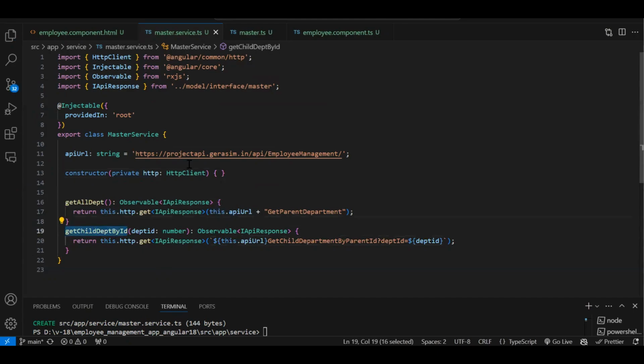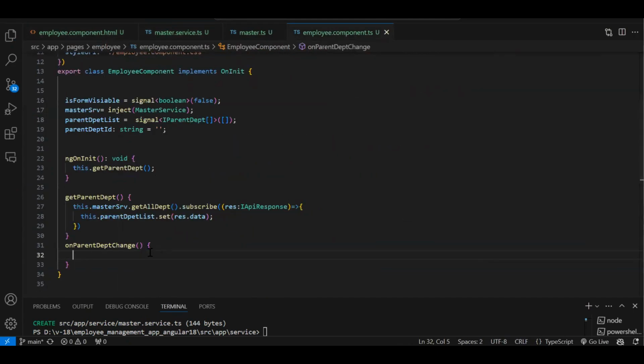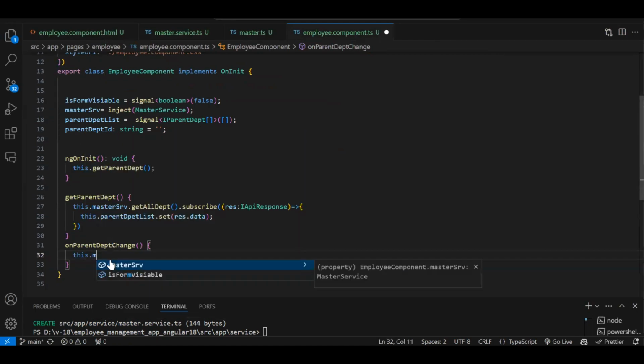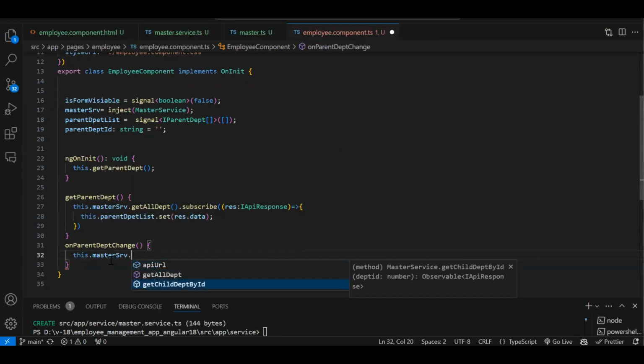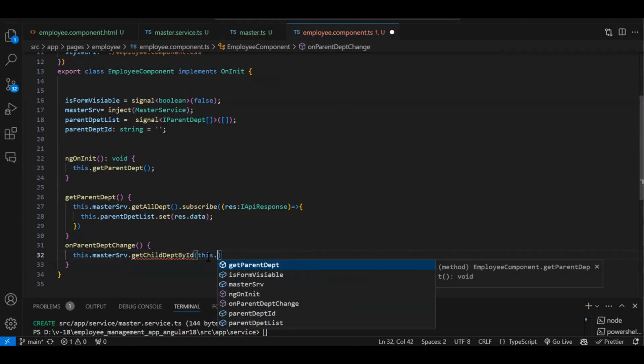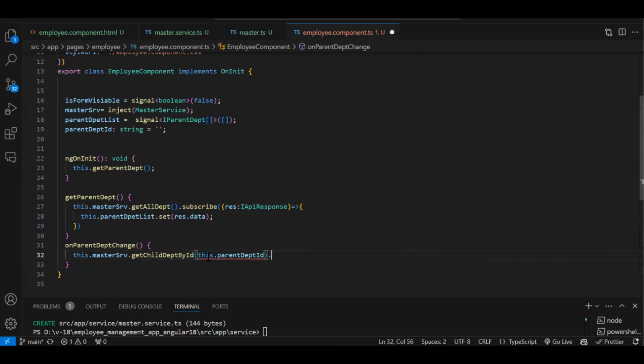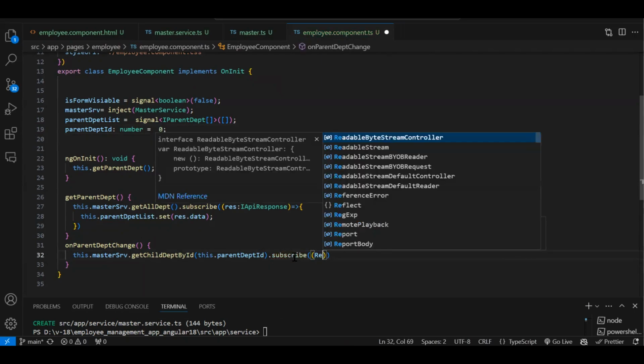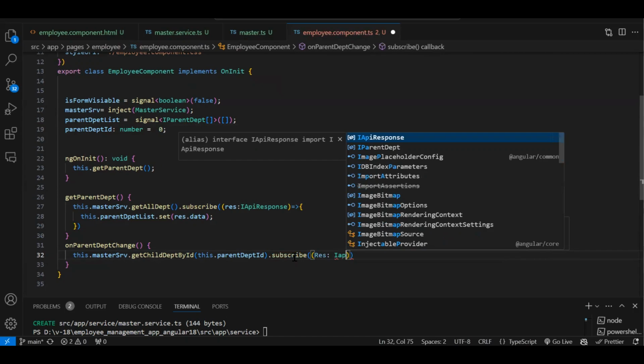So now this service function we need to call in this function. So this.masterService dot this function we need to call. And what we need to pass? departmentId, means this variable, because this variable we have bound to that drop down. What it is saying, data type mismatch might be there. Let's initialize with number. Let's initialize with 0. Subscribe, round bracket, result, IApiResponseModel.